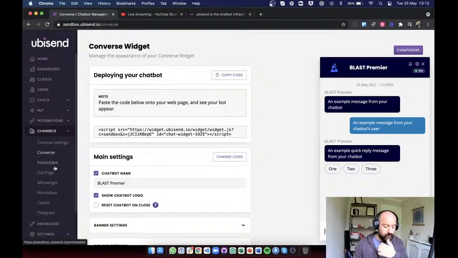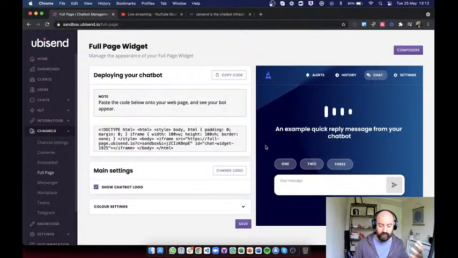So I want to have a look at what we built, because I do remember designing this back then with the full page bot, but we didn't really go through the actual interaction. Here, if I go into channels, full page, I can find the code that I would have to put on my website for this full page chatbot to appear.